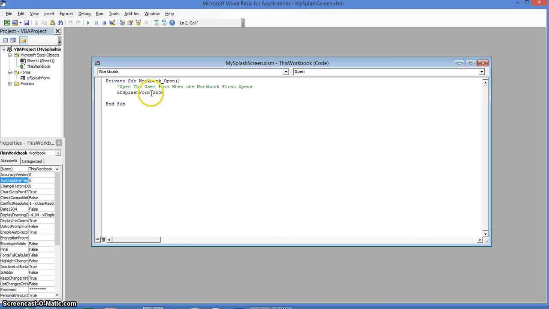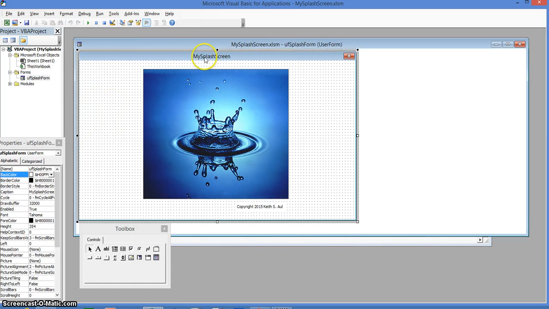Again, .Show means it's going to open up that user form. So let's go over to the user form on the left, and it'll show that there's one user form associated with this project and workbook. I'm going to double click on it. What I've got on this user form is an image control, which is where this picture is, and a label down here, which doesn't do anything other than get displayed with the image control.